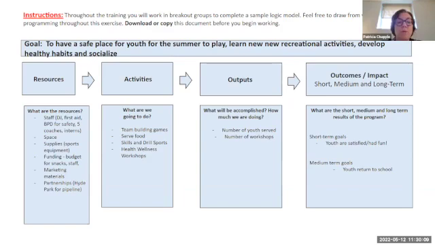Activities, what we're going to do: team building games, serve food, skills and drill sports, health wellness workshops. The outputs would be the number of youth served and the number of workshops that were had. And then the outcomes: the short-term goal is the youth are satisfied and had fun. And the medium-term goal is youth return to school.